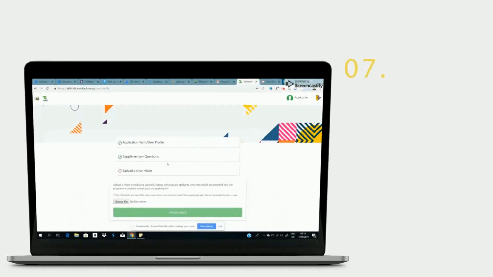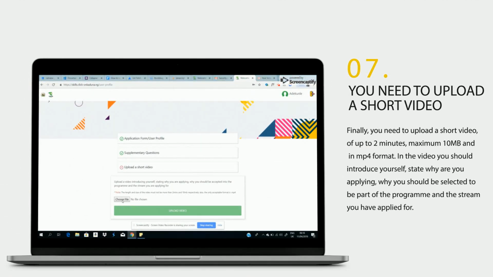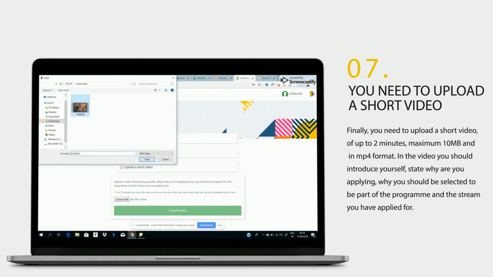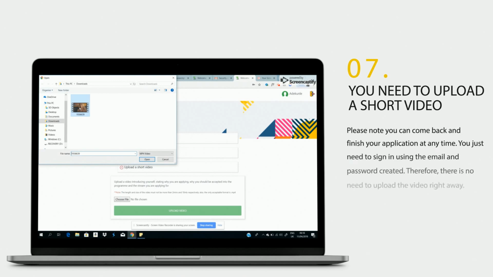Finally, you need to upload a short video of up to 2 minutes, maximum 10 MB, and in MP4 format. In the video, you should introduce yourself, state why you are applying, why you should be selected to be part of the program, and the stream you have applied for.